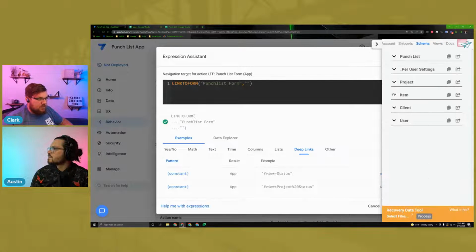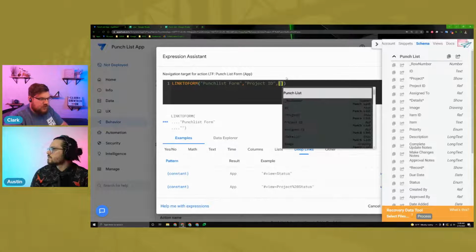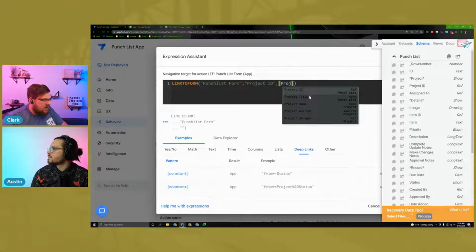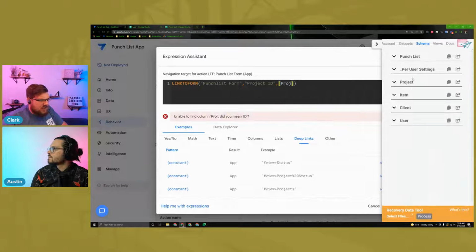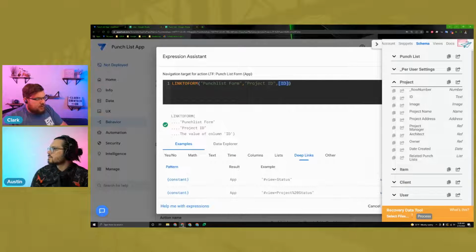So if I look at my schema, we're on the punch list table, I believe. Let's see. Yeah, we need to fill the project ID and the assigned to ID. And this should just be our project name, I think. No, just ID. Okay. So, like I said, this is to the punch list table. This is from the project table. Okay. Yeah.